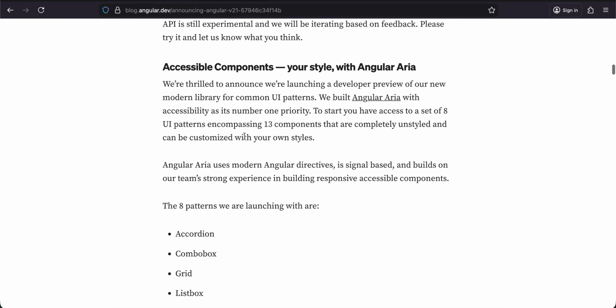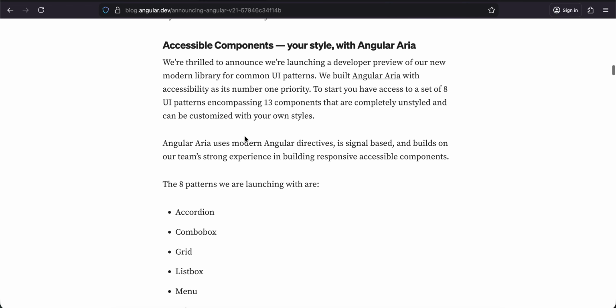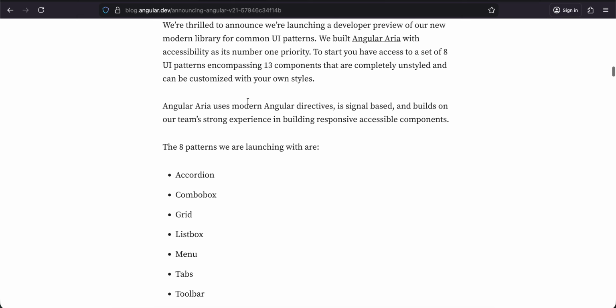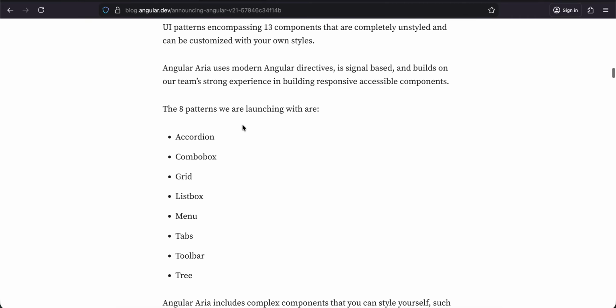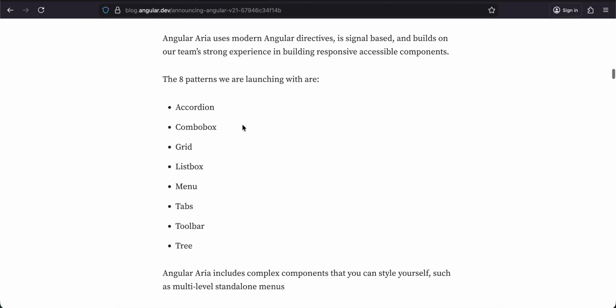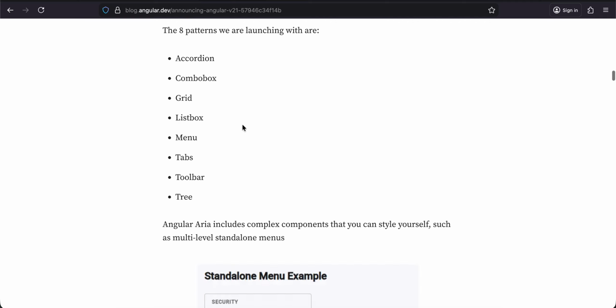We are thrilled to announce we are launching a developer preview of our new modern library for common UI patterns. We built Angular ARIA with accessibility as its number one priority. To start, you have access to a set of 8 UI patterns encompassing 13 components that are completely unstyled and can be customized with your own styles. Angular ARIA uses modern Angular directives, is signal based and builds on our team's strong experience in building responsive accessible components. The 8 patterns we are launching with are accordion, combo box, grid, list box, menu, tabs, toolbar and tree.